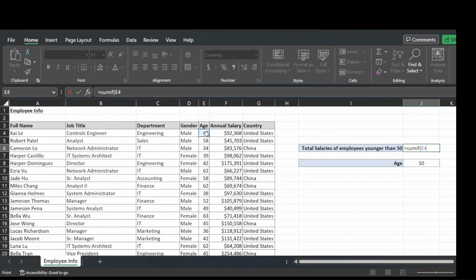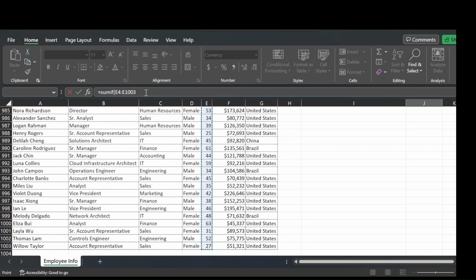So the range in our case is the age column of this table, so that's cell E4 to cell E1003. Happy with that, so hit comma, and then we're prompted for the criteria. So the criteria is less than 50. So type that in inverted commas. If you want it to be less than or equal to 50, just put an equal sign there. Happy with our criteria, so hit comma, and then finally we're prompted for the sum range.